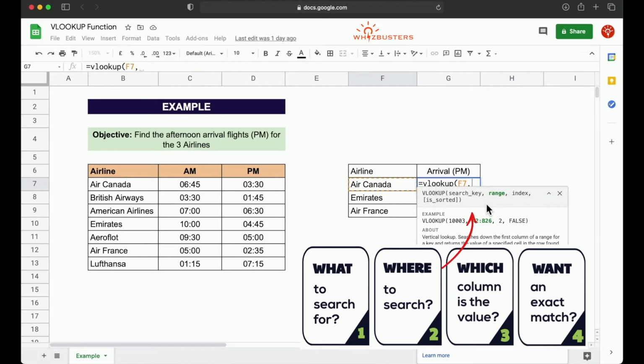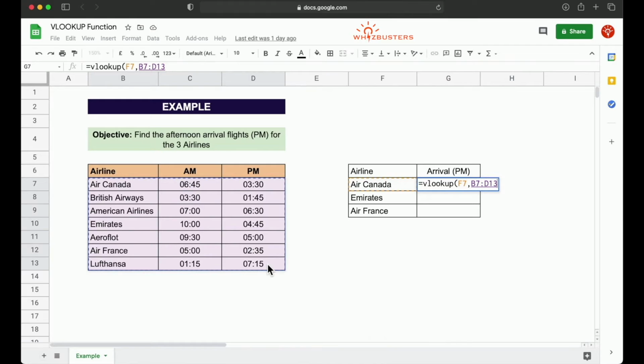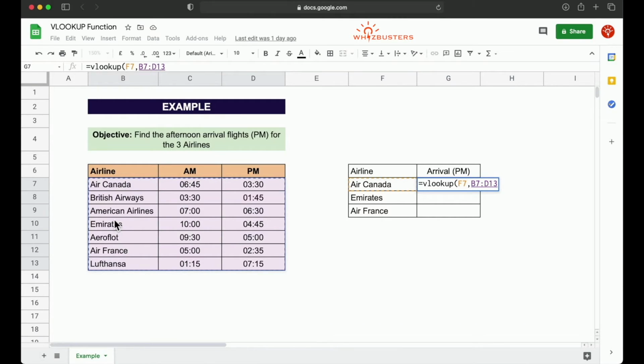Secondly, range is the second parameter, and that's asking where, or in what range, do we want to look for Air Canada. Well, we want to search for it in the table, so we select this range. One thing I'd point out here is that for VLOOKUP to work, the lookup value must be in the first column of the range which we select. So notice airline is in the first column in the range we select. We select B7 to D13. Column B is the column that has Air Canada in it, and it is the first column in this range.